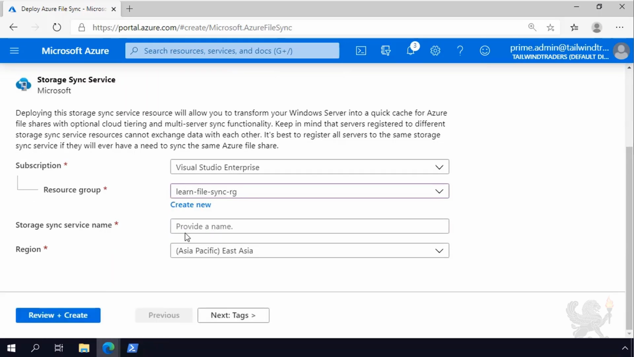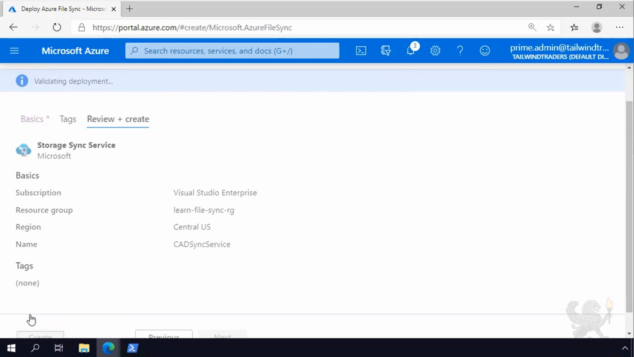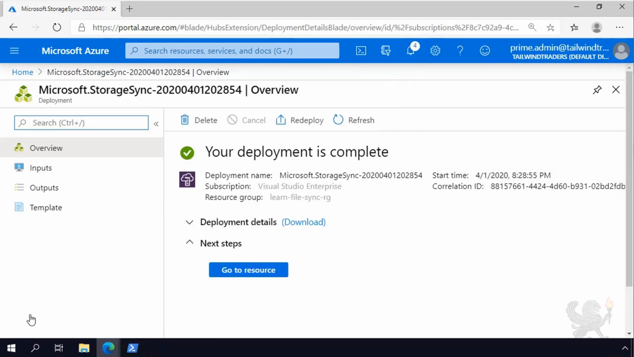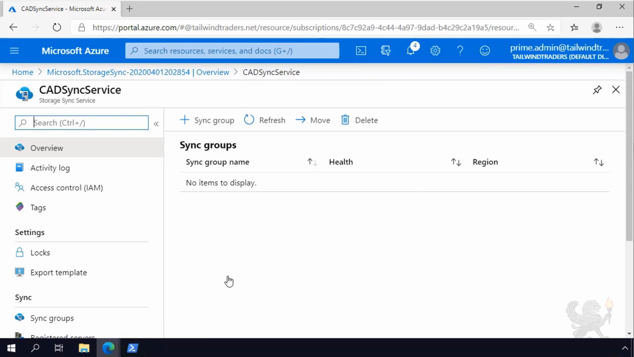I provide a name for the storage sync service, CAD sync service, and I make sure that it's in the central US location. Remember, I want to keep it in the same location and in the same resource group as all of the other resources that are associated with this Azure File Sync deployment. I click Review and Create, and after it's validated, I click Create. The deployment occurs, and the deployment is successful. I can now go to the sync service.